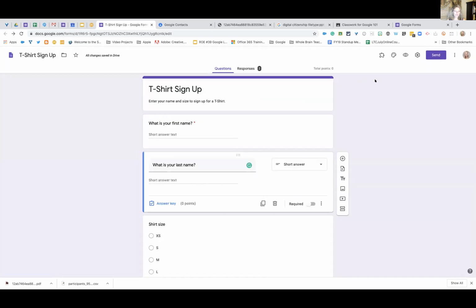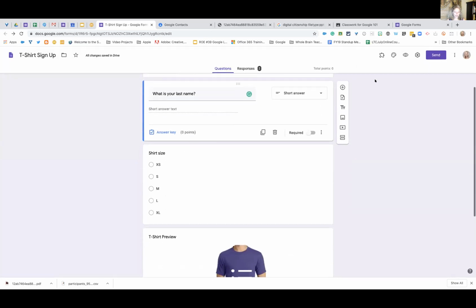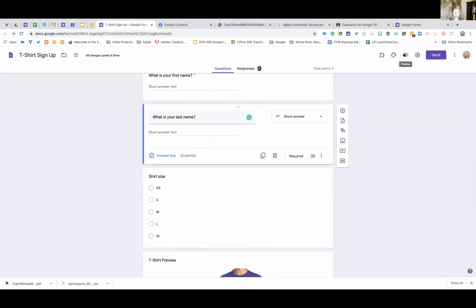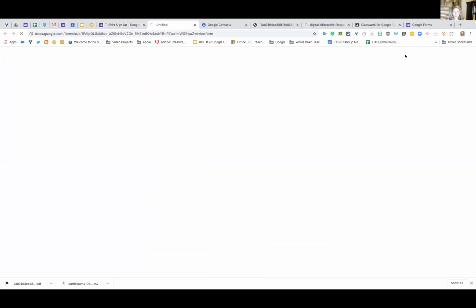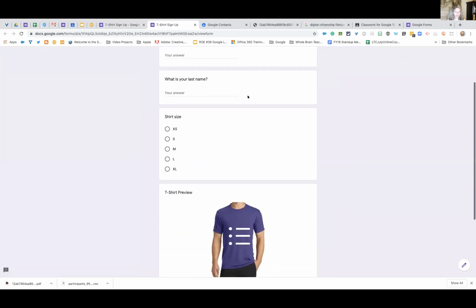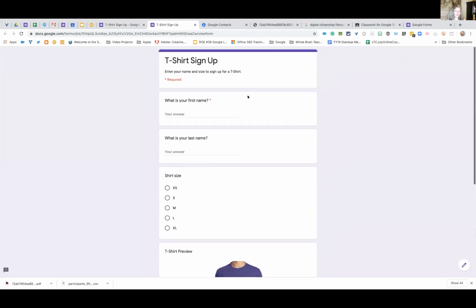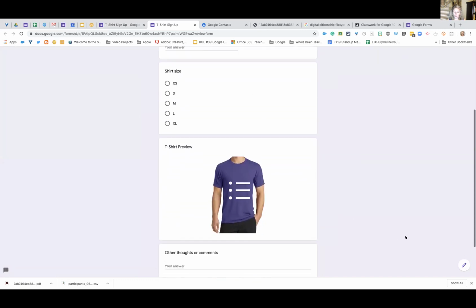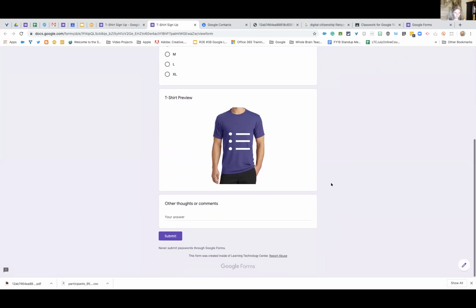Another thing here, if you want to see what this form is going to look like, you can go to this eye where it is preview, and you can preview it to see, okay, this is what it's going to look like. If you're a collaborator or own this form, you should also see this pencil down here where you can edit this form. But it just created a new tab.